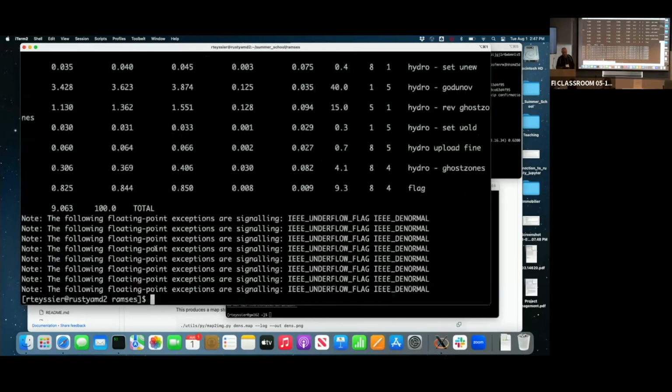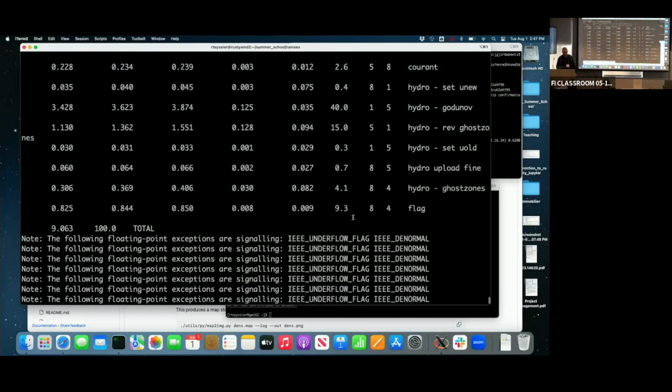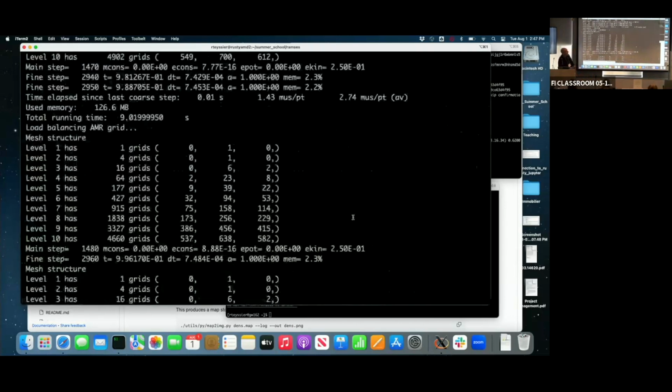Okay, the floating point exception, it's fine. It means that there is an underflow, meaning that there is a number that was so small that the compiler or the Fortran cannot differentiate between 10 to the minus 305 and 0. Right? But we don't care. Right? For us, it's the same thing.